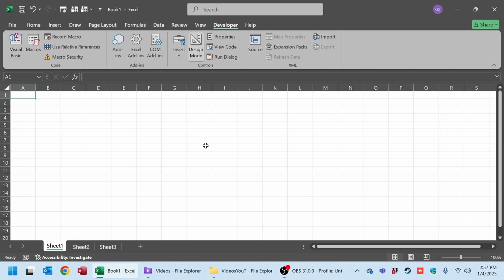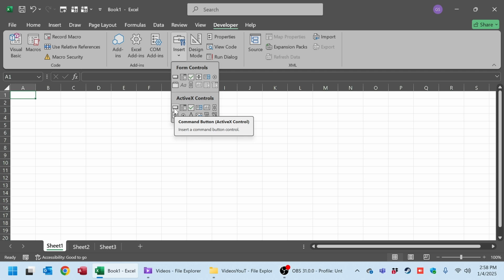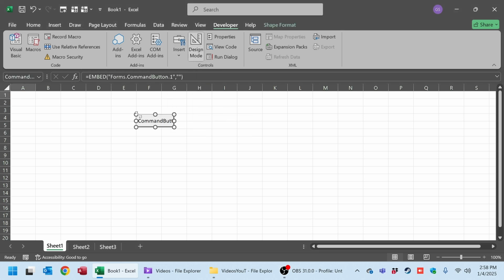So in today's video, we're going to show you how to insert a button and then attach code to that button. You need to be in design mode, but it automatically goes into design mode when you do this. You go to Insert and then choose under ActiveX controls. You want to choose the first one. If you hover over it, it will say Command Button. Then you can click anywhere and that will add it.